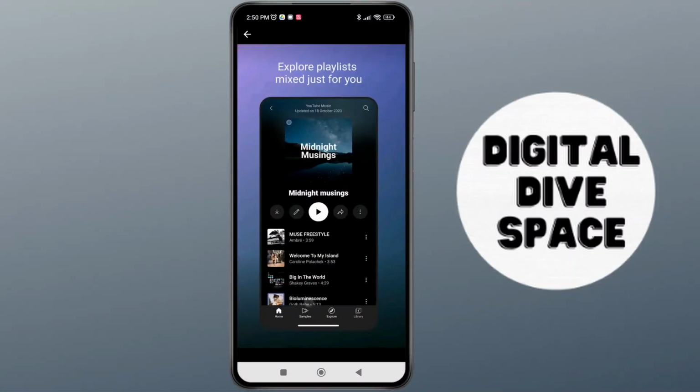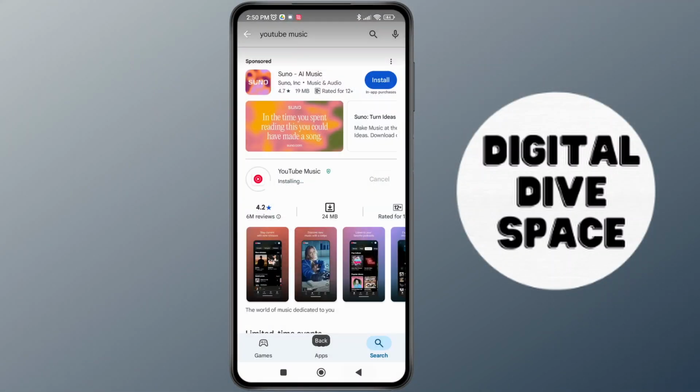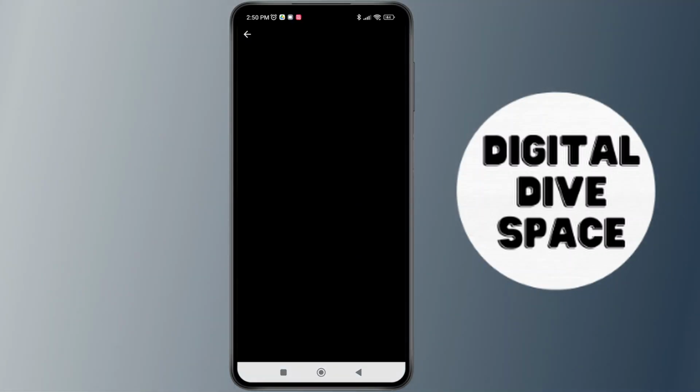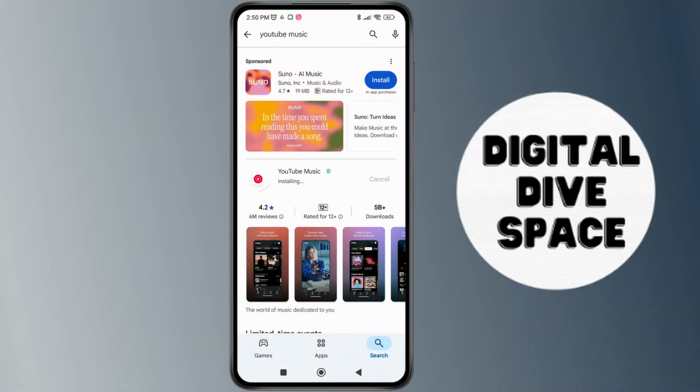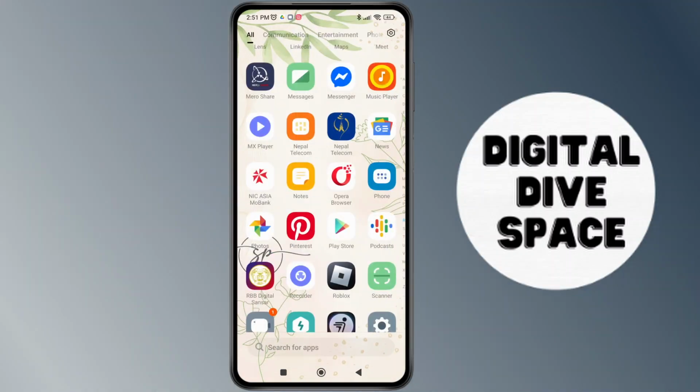So this is how YouTube Music will look. You can listen to different music over here and you do not have to go through YouTube altogether. So that's how you install the YouTube Music app on your Android.